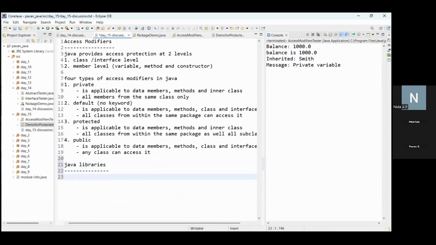Java libraries. There are various challenges while developing an application. For every functionality, we have to create code from scratch. Let's say comparing two characters, finding the length of an array, or working with dates. All those things we have to write from scratch.